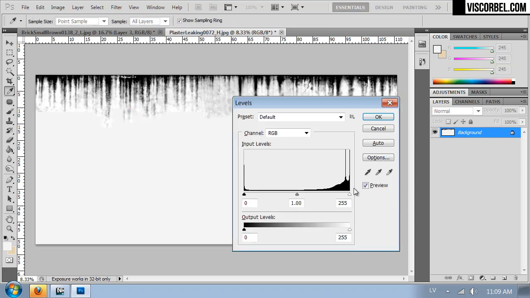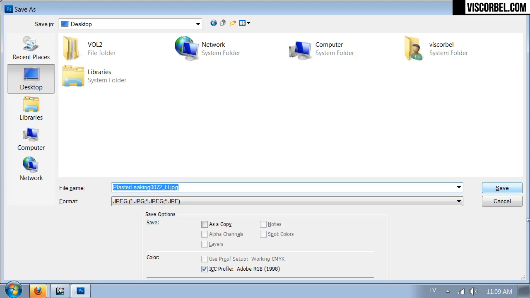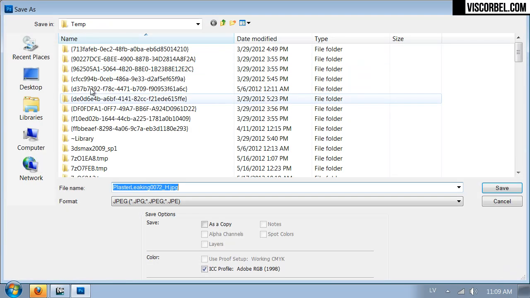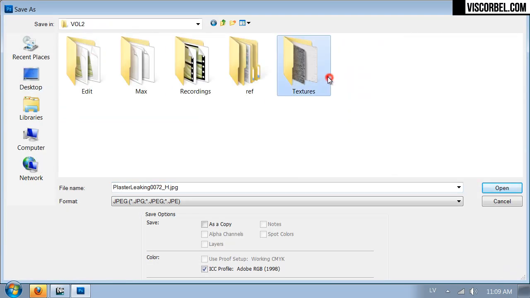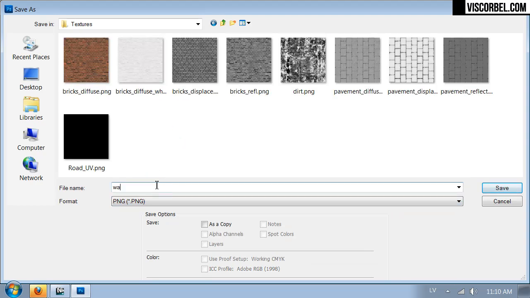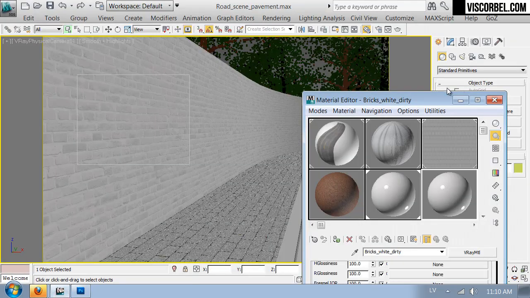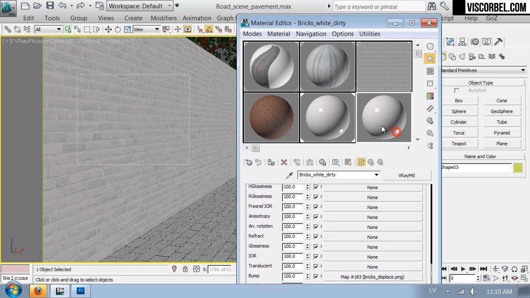Right, let's increase the contrast again. Like this. And I'm gonna save this image. Let's name it wall mask. Okay, let's go back to 3D Max and set up our masking here.